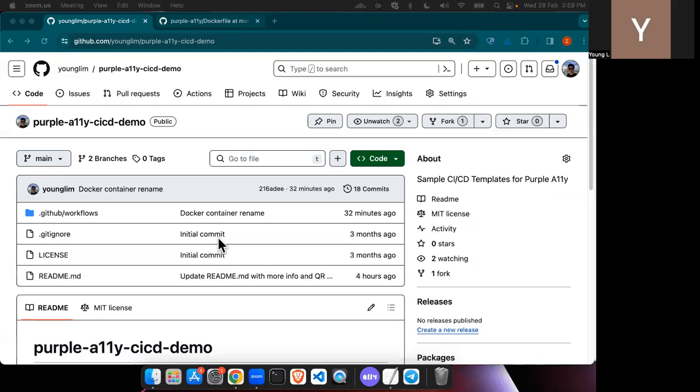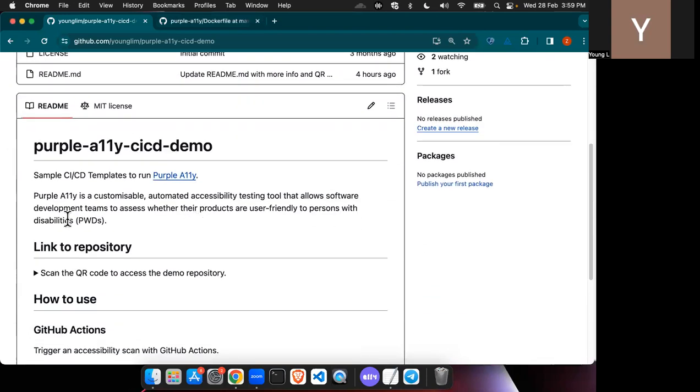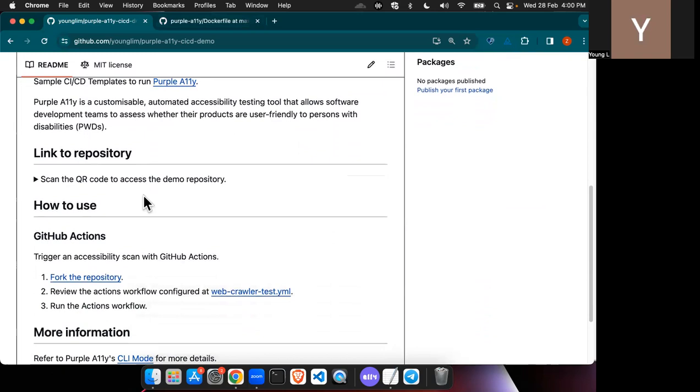Hey, welcome to this demonstration on how you can run Purple Allay scans in a CI/CD environment. Purple Allay is a customizable automated accessibility testing tool that allows software development teams to assess whether their products are user-friendly to persons with disabilities. And it's available open source for anyone to use. So here we'll demo how you can run this automated scan in a CI/CD environment using GitHub Actions.